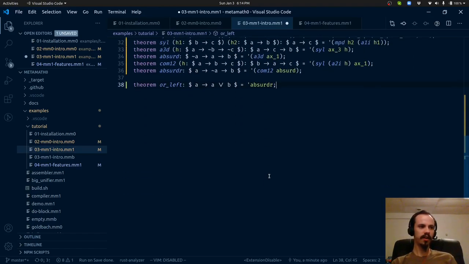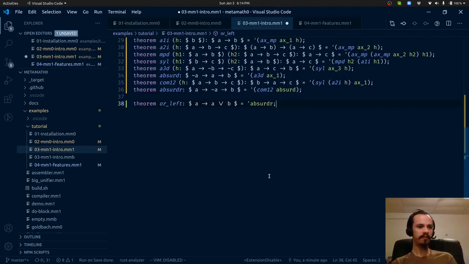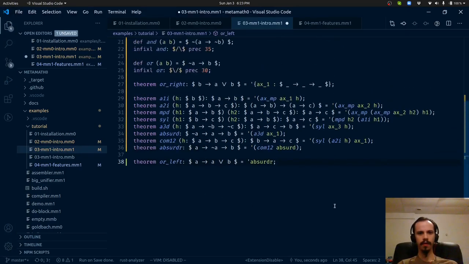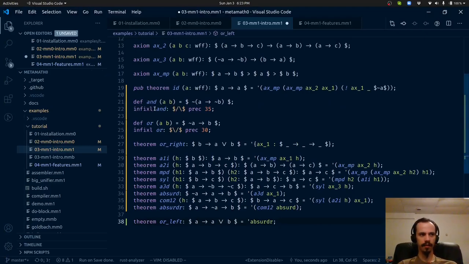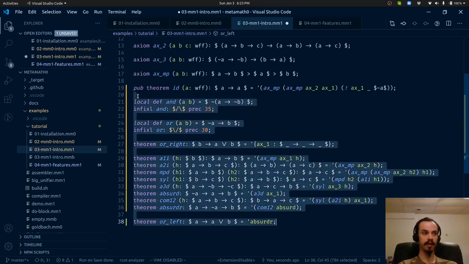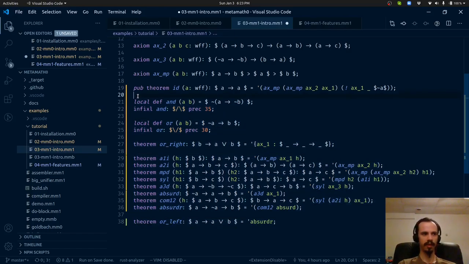Before we move on, we've now got a working MM1 file that proves the MM0 file from the last part. Let's try to compile it and check the proof using the external verifier. Since we didn't define and or or in the previous part, we'll need to mark them as local, which is basically the opposite of pub. That way we're saying that these definitions don't need to exist in the MM0 file we're proving. In fact, all of the stuff after theorem it is superfluous and we could delete it.